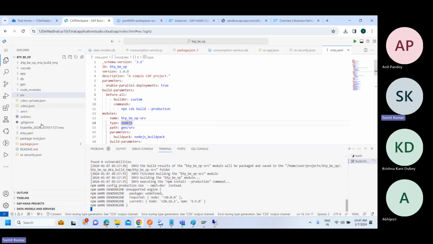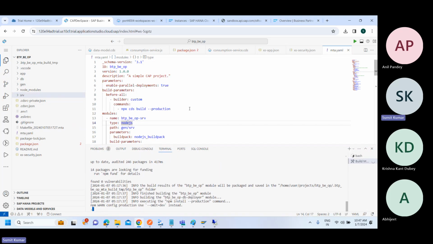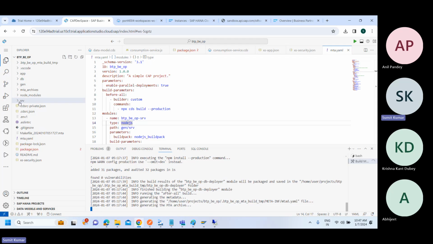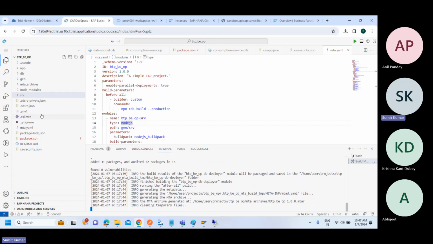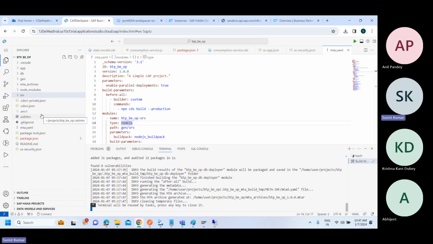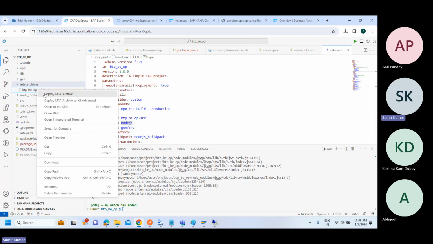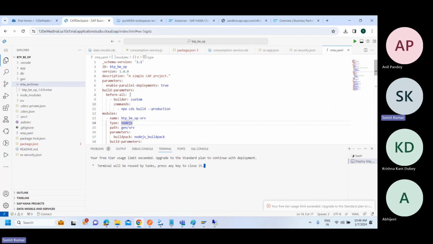In case you don't have sufficient space, ensure you are pushing the things into GitHub, because the MTA archive, as I mentioned earlier, is going to take some space. So if it does not find relevant space, your build or deployment might fail during this particular process. Okay, so it just generated some archive file. Let's see now. I'll just simply go ahead and deploy this.